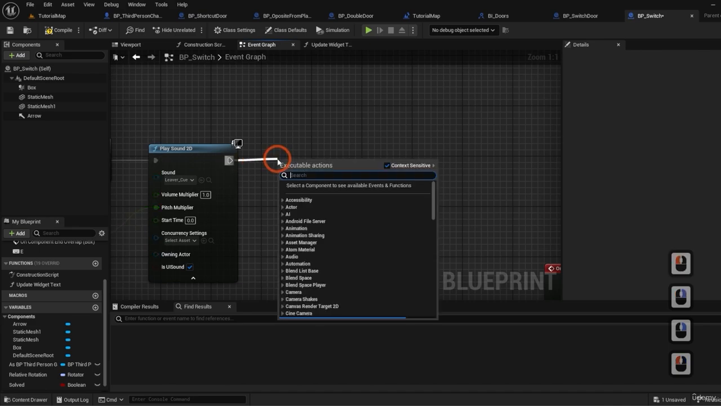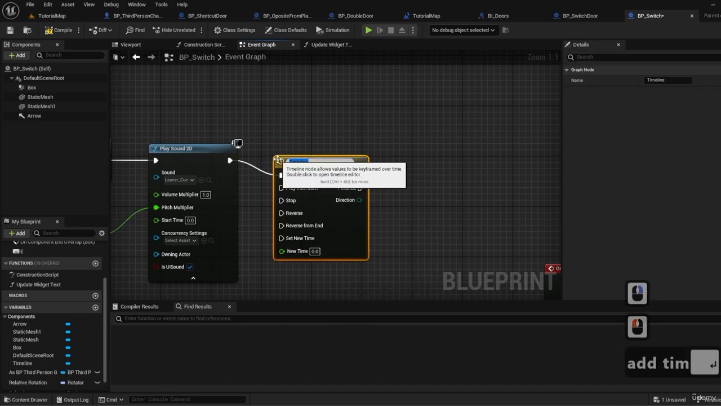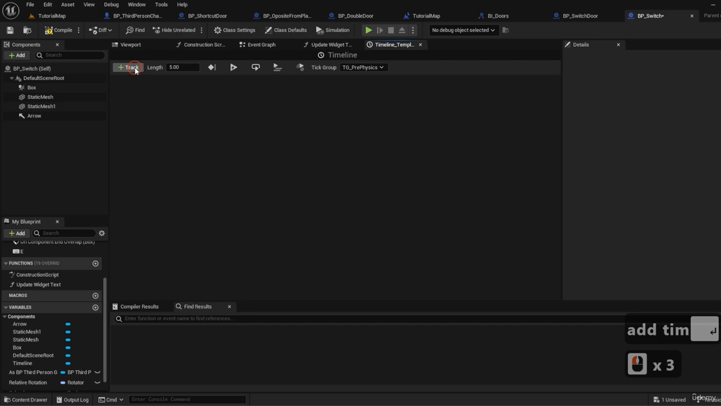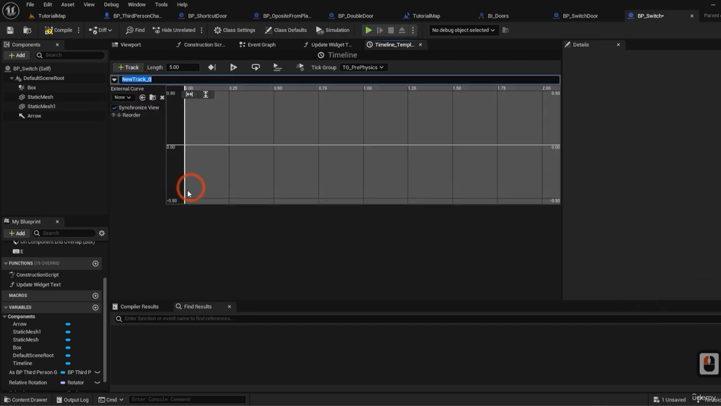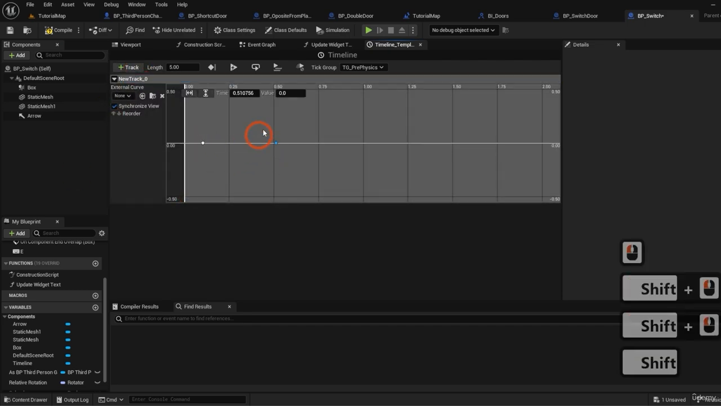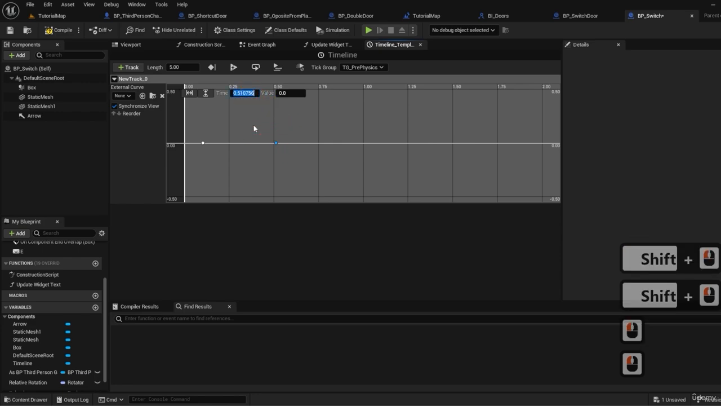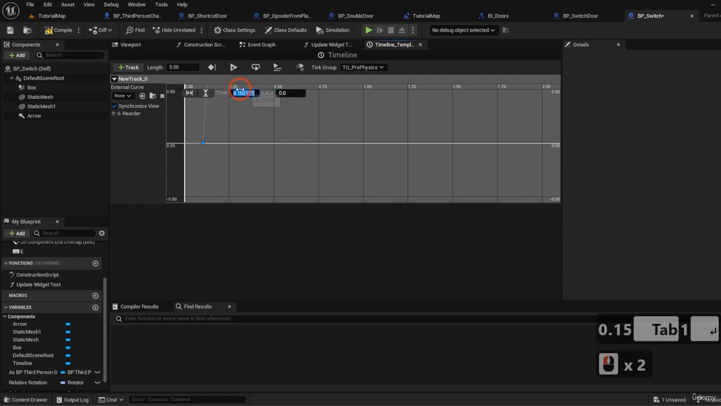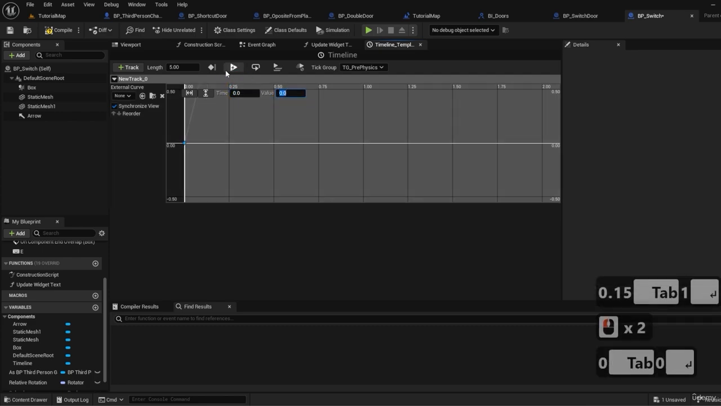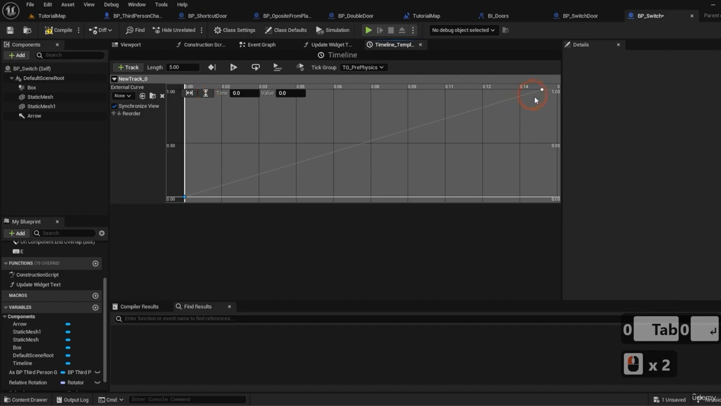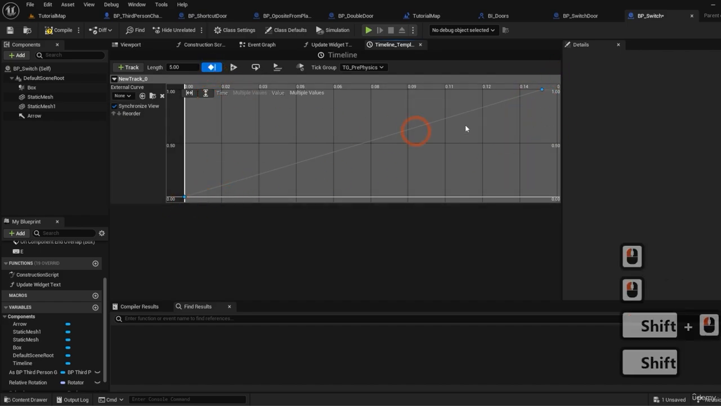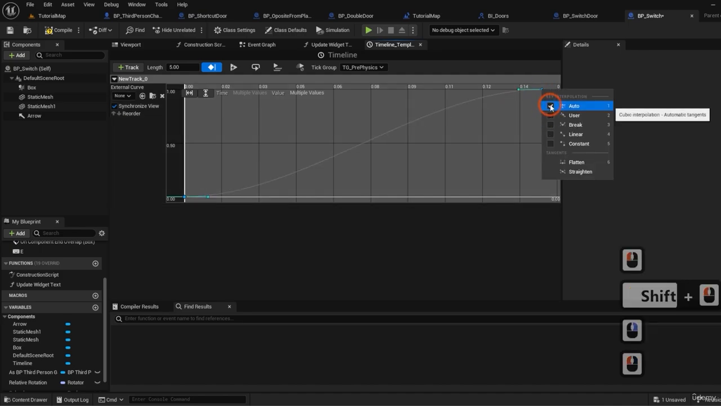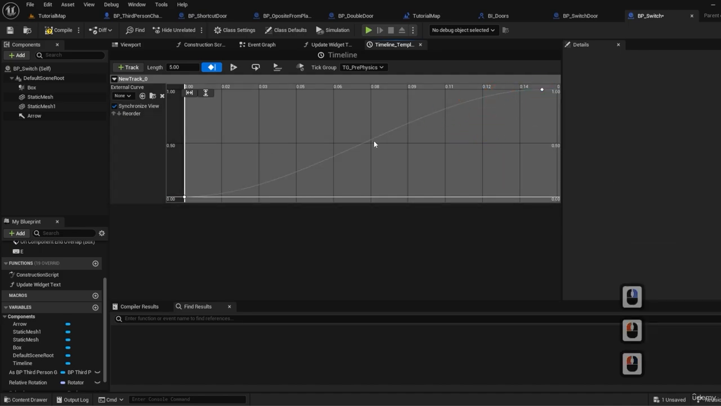And now we need a timeline. So add timeline. We're gonna enter this timeline. We're gonna create a new float track. Let's shift click and create two dots. The one will be time 0.15 and it will be 1, and the other one would be 0, 0. Now I'm going to press these two buttons to fit it horizontally or vertically, and I'm going to press last keyframe. Also this time I'm going to select both, and I'm going to use the auto curve so the movement is a little bit smoother.